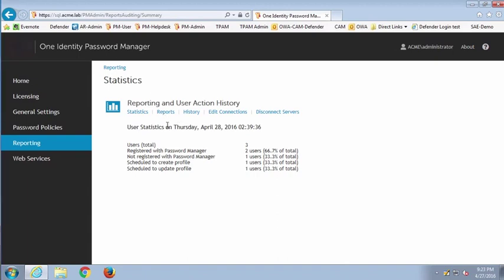Password Manager itself doesn't necessarily require a database. All of the data for Password Manager is actually stored in Active Directory without schema updates. But if you want to do any reporting or any sort of history of what's gone on, then you will need to use a SQL database as well as SQL Server Reporting Services in order to do that.